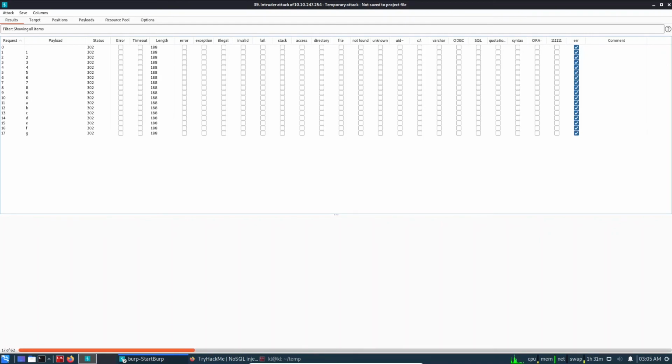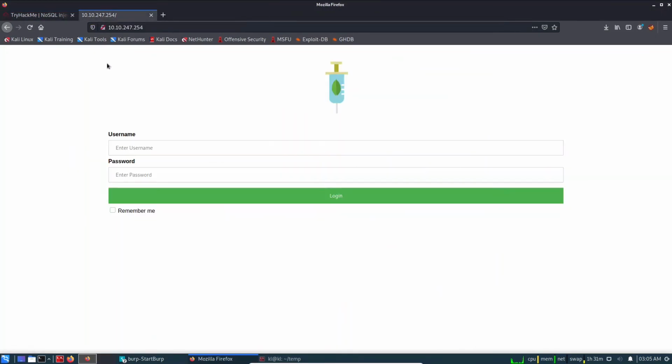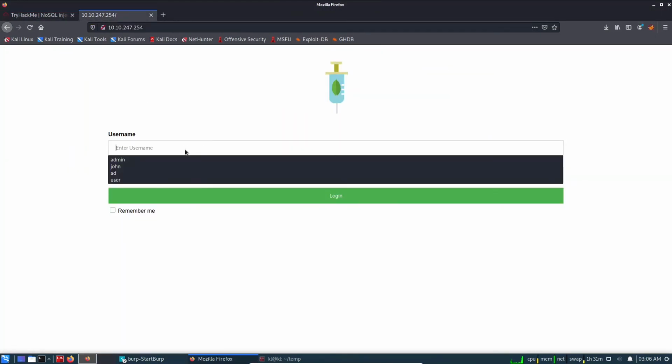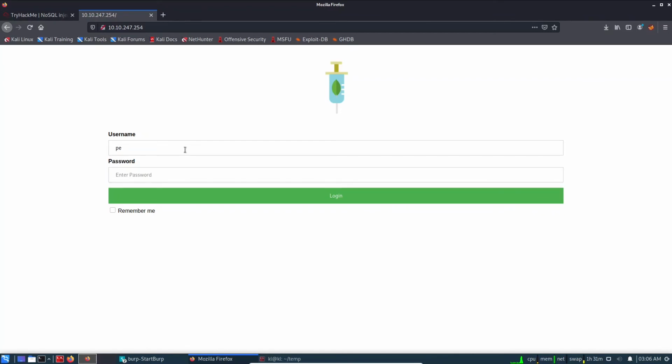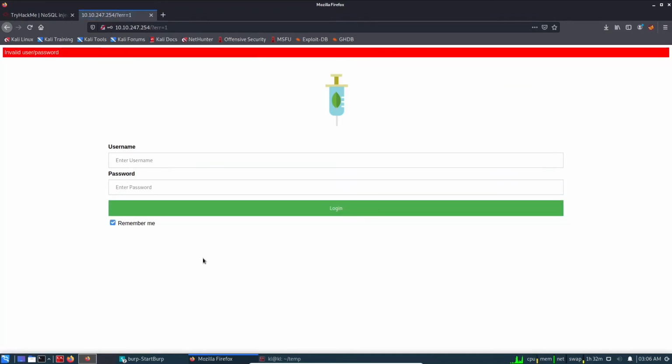Maybe the S is used only once or not. Let's find out. Pedro, cool password, and only one S is used. No. So there is some twist.